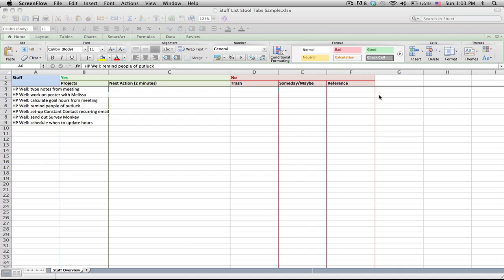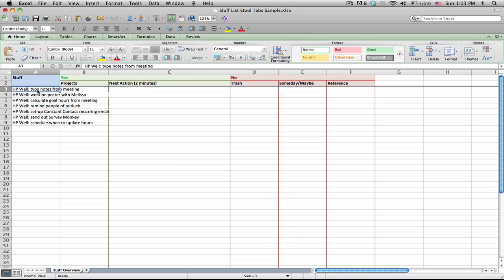Here I'm going to give you an example of a project that I'm working on right now, and then I'll also show you how I use tabs in my actual stuff list. Here you see I have several things in my stuff list, and each of them starts with the name HP Well. That's a short abbreviation for a project I'm working on, which is called the HP Wellness Game. There are several things I have to do in order to get this project up and running.